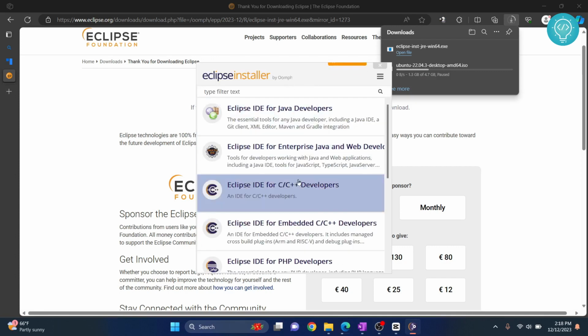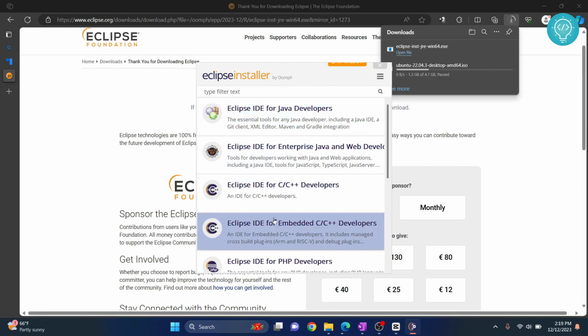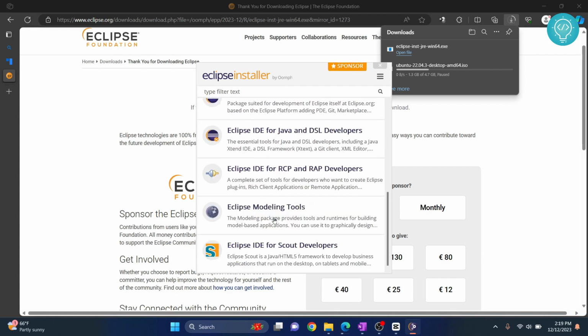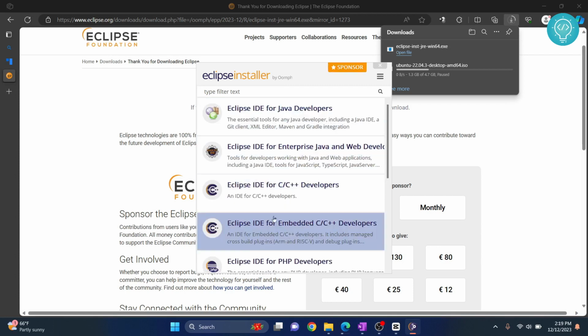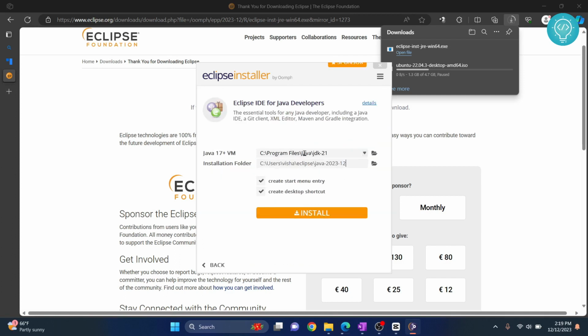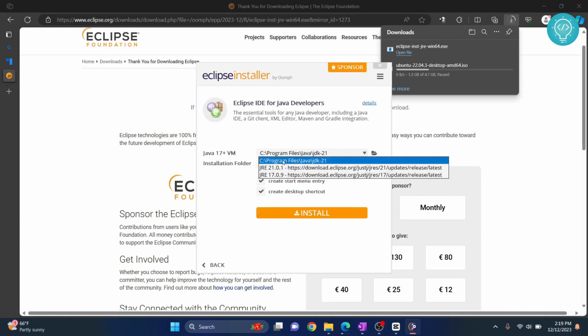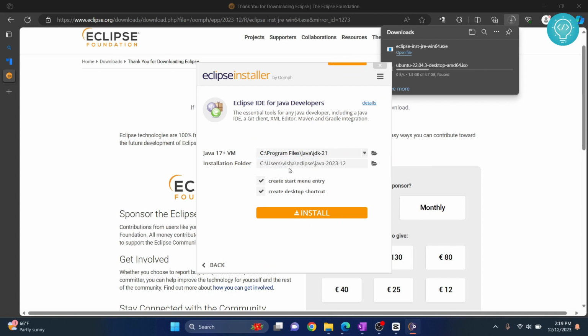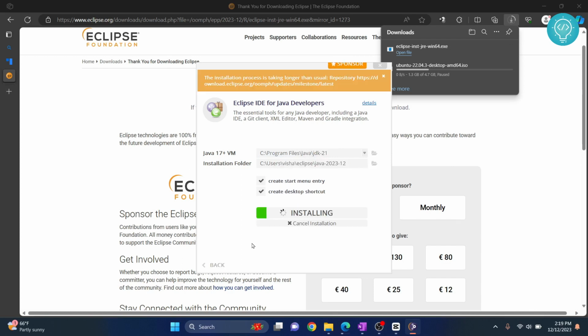Now you will see this option that will show you a list of options according to your use case. So you can click on anything here, but for now I'll just click on Eclipse for Java developers because this is the most common one and I will be using this to develop Java. So click on this, and this is the Java that will be used, Java 21, and this is the folder where Eclipse will be installed. Now I'll leave this as it is and click on install.